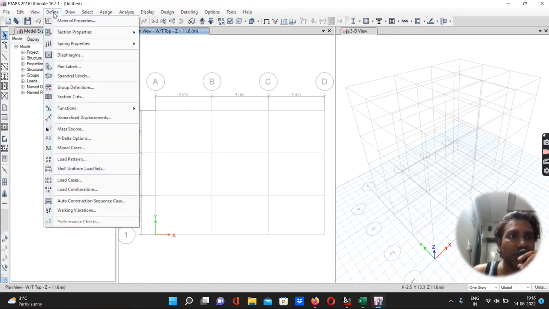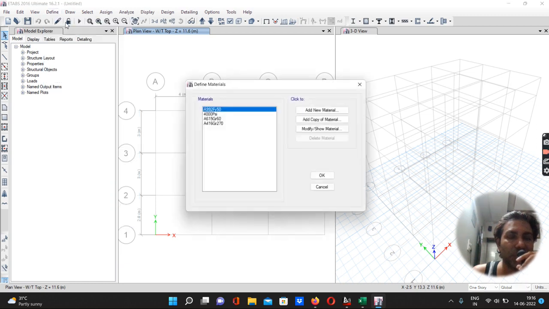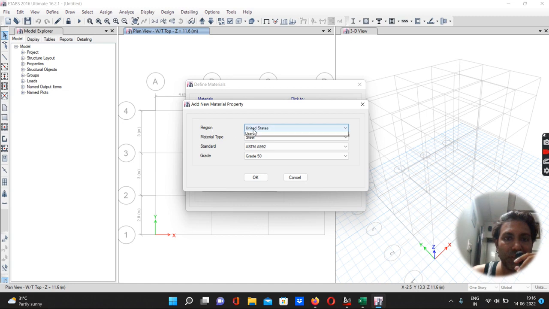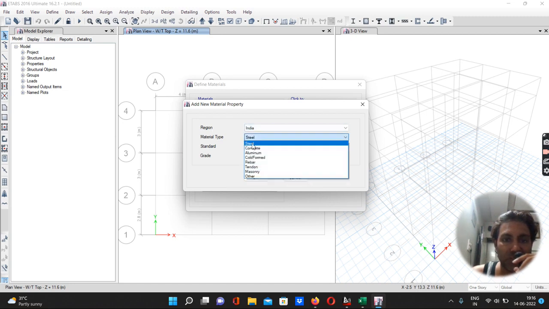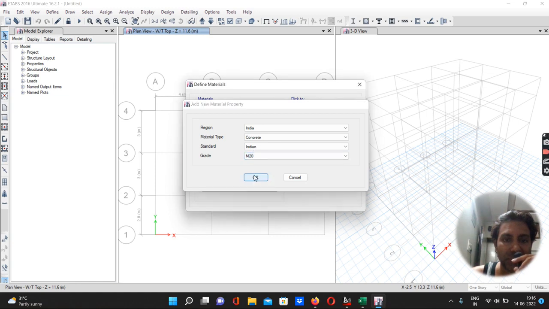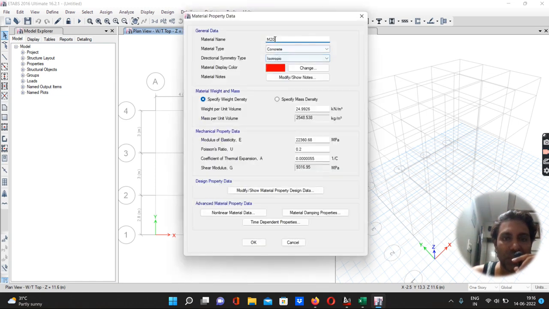Now define the material property. Go to material property, add new material. Region is India. Material type is concrete. Standard is Indian. Grade is M30, make it M20. Click OK. So M20 material property is displaying. Click on OK.